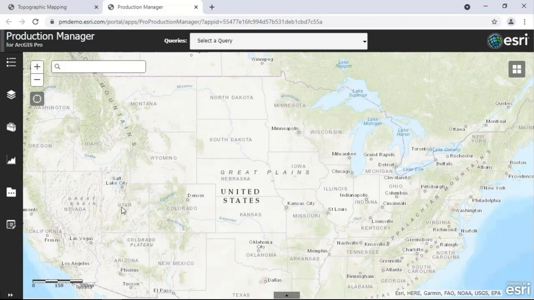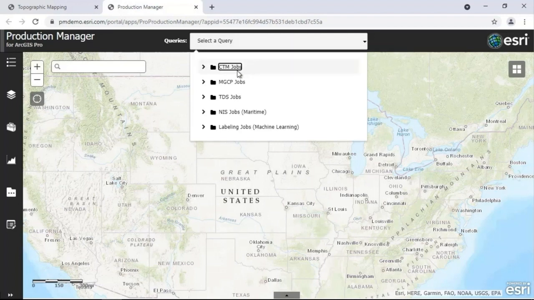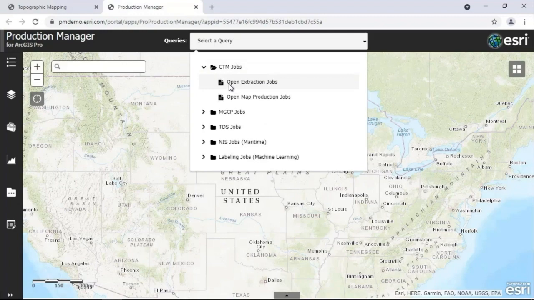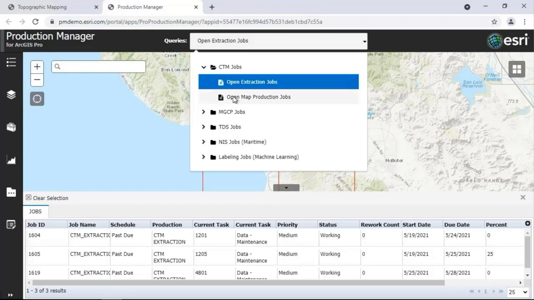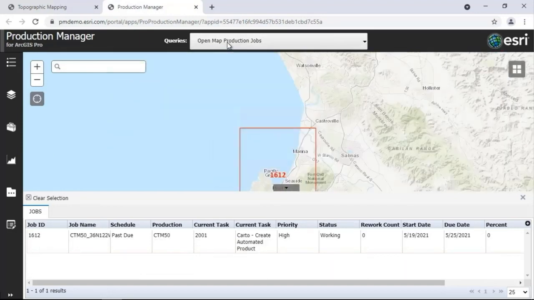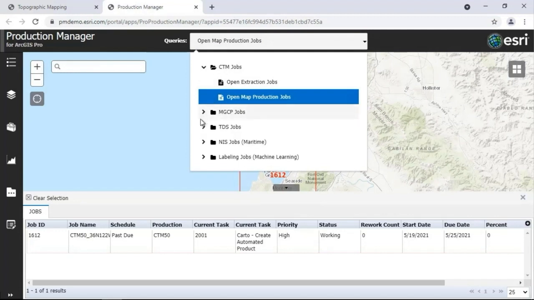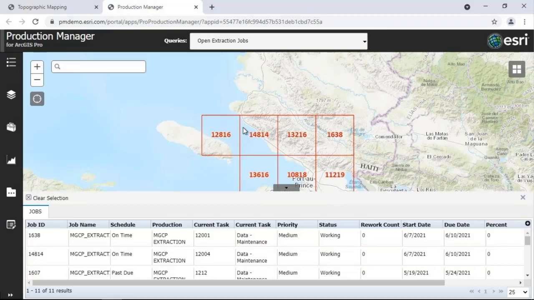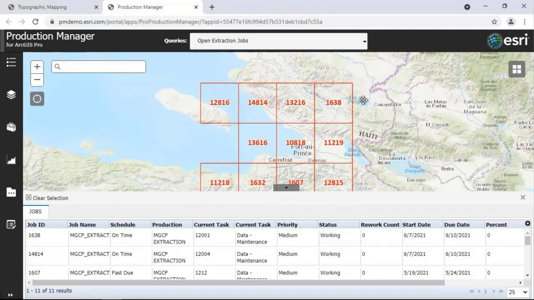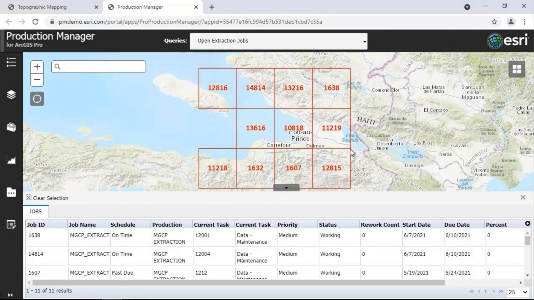So for example, I can set up different queries in the system to investigate different types of production. The CTM is civilian production, so I can look at the civilian extraction jobs, or what we call data capture jobs, versus civilian map production jobs. Or I could investigate the defense schema as well. So in this case, I have MGCP and TDS production happening in the system. If I want to look at that MGCP production, specifically data capture jobs, I can click that query now, and we'll zoom to an area where we've got some MGCP production happening. So you see I get a sortable table view of all the jobs that match that query.